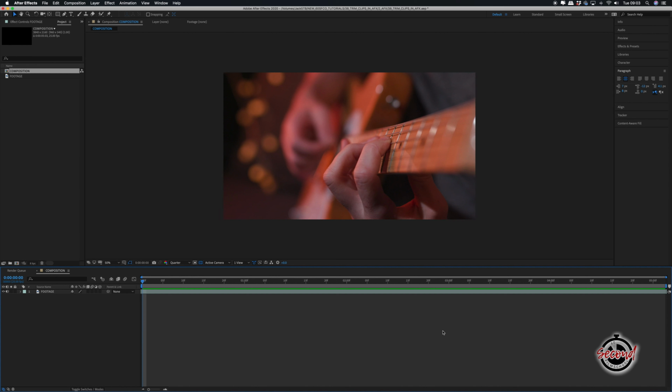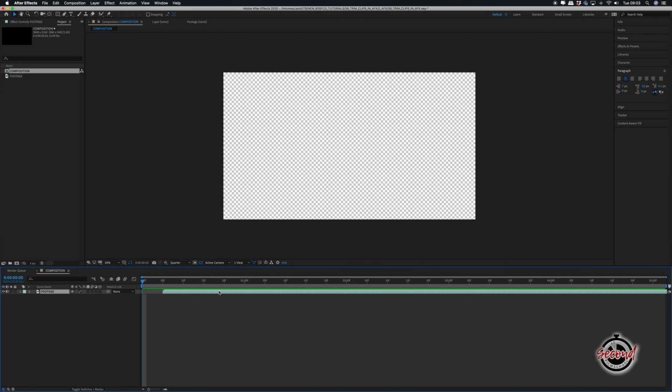If you left click and hold on your clip, you can drag to move it along the timeline to find either the start or the end. However, this can often be very time consuming.